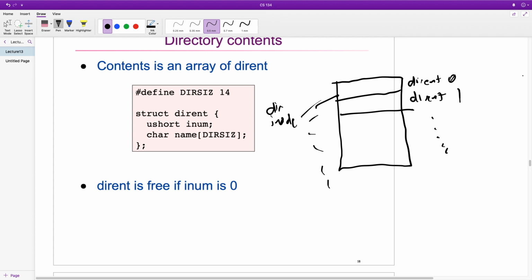And each directory entry is very simple. We've got inum, which stands for inode number. And the only other thing we need to know is what's its name. We don't need to know permissions because we don't support permissions. We don't need to know who owns it because we don't support ownership, right?